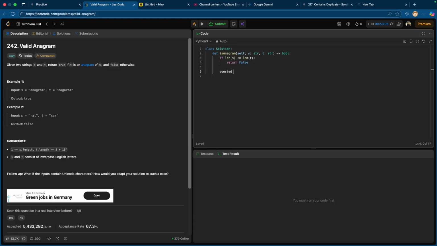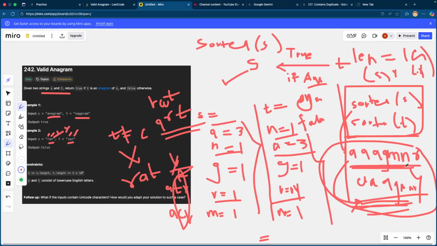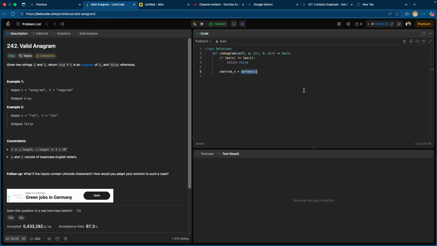So we have to create a variable sorted_S, and we will store the result of that particular sorting here. To sort S, sorted S. It's going to return the output just like this. Okay, sorted S. Now we're going to do the same for the other string, sorted_T is equal to sorted of T.